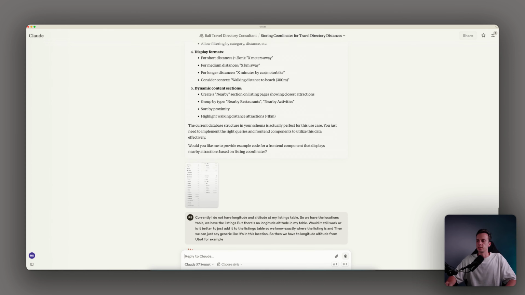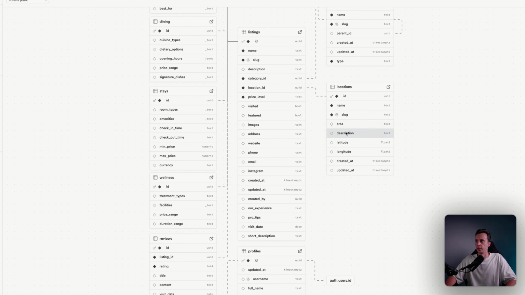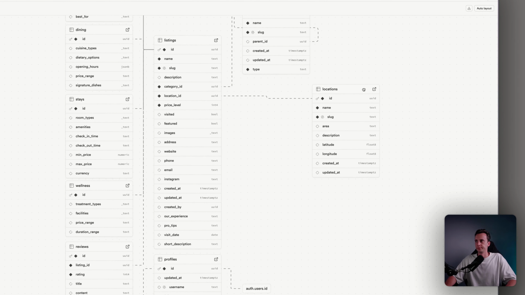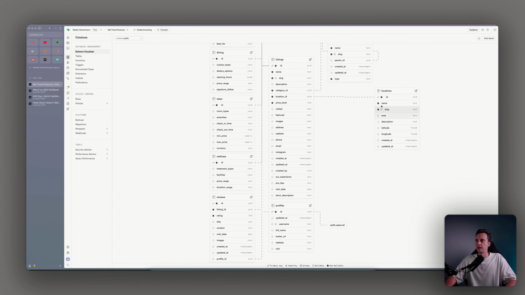What I mean by this: in the location table, we have the area description, latitude, and longitude, but this is for the location. If we talk about, let's say, New York, it has specific coordinates. And I think this is just for the locations itself. So we would actually need it for the listing table.